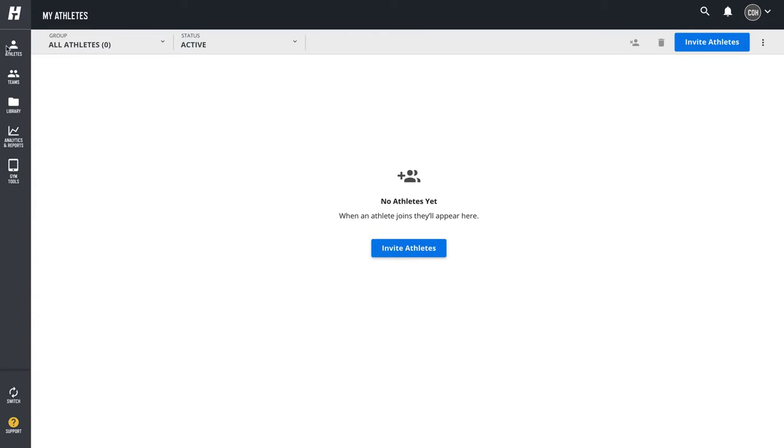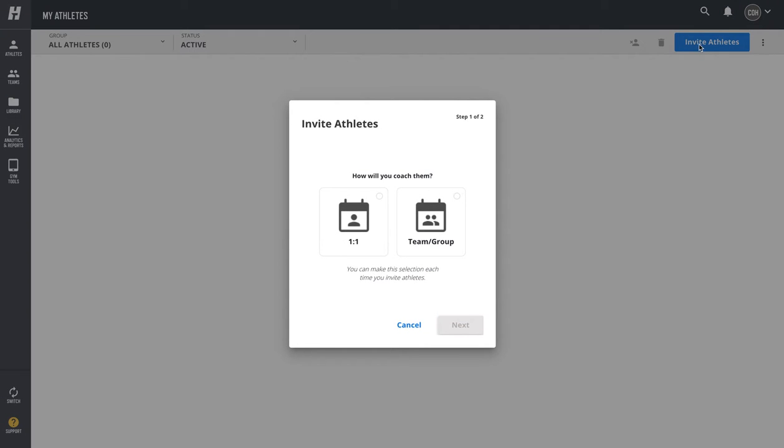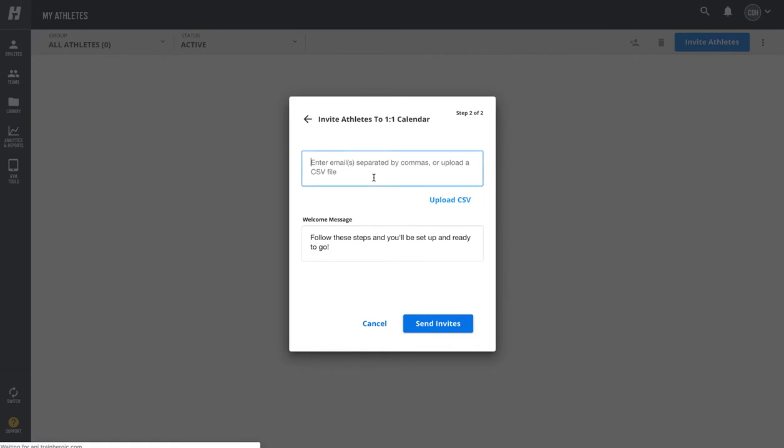So first things first, you're going to want to invite athletes. As an example, if you're training somebody one-to-one, I'm going to invite an athlete. Now, again, if this is a group of high school athletes or something, you can invite them to a team or a group. But in this case, I'm just going to invite one of my personal training clients. I'm going to hit next. Now, I'm going to invite myself just to demonstrate.